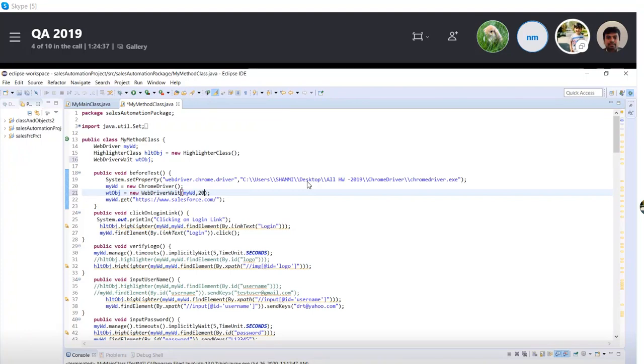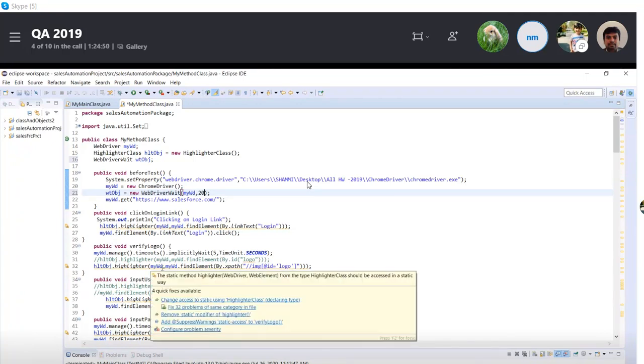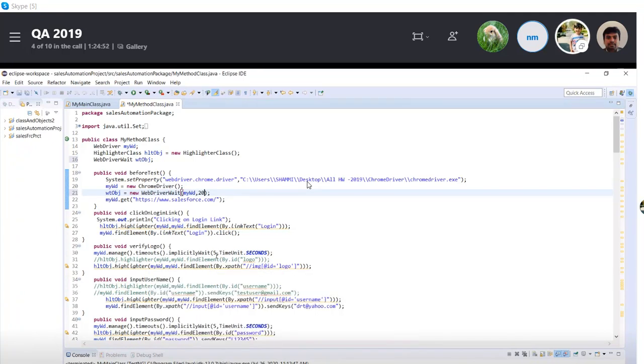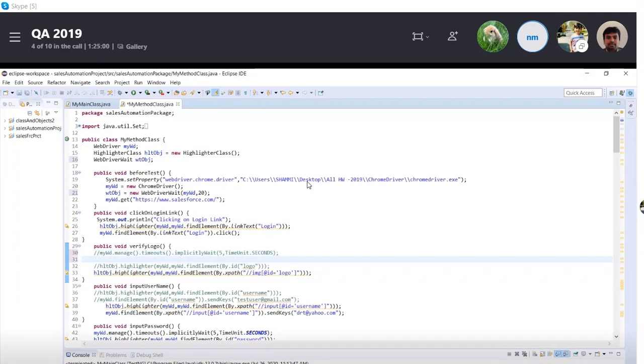It's a 20 second. Now we are going to use that. Now if you take a look at line number 30, you have a 5 second wait, right? Now we are going to replace that, comment that out. And then after line number 30, press enter and then type your wait object, wtobj.